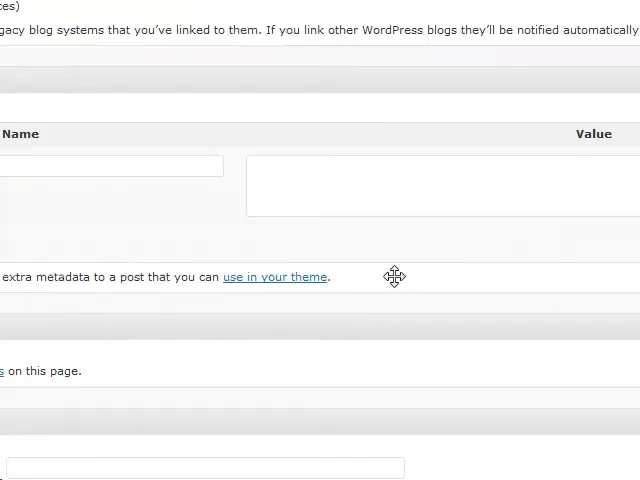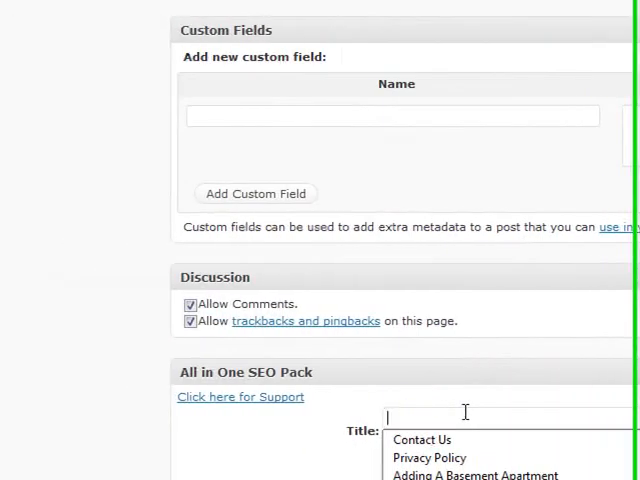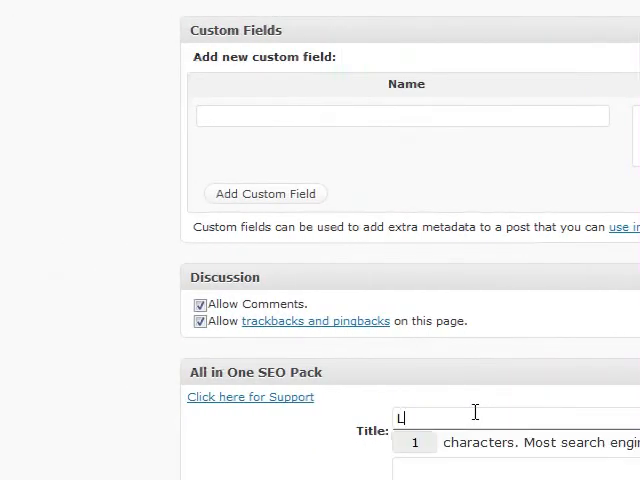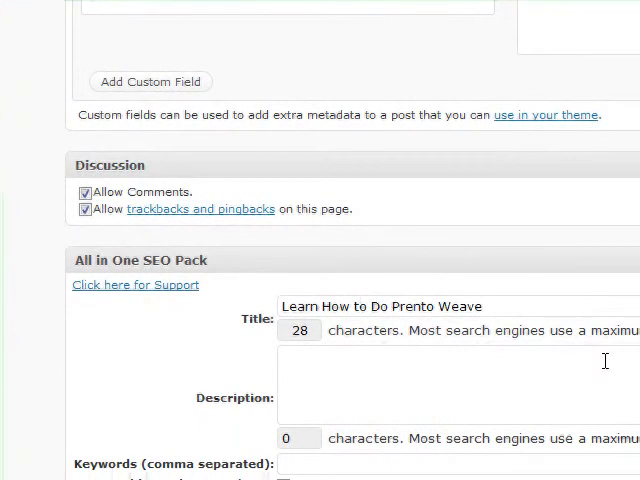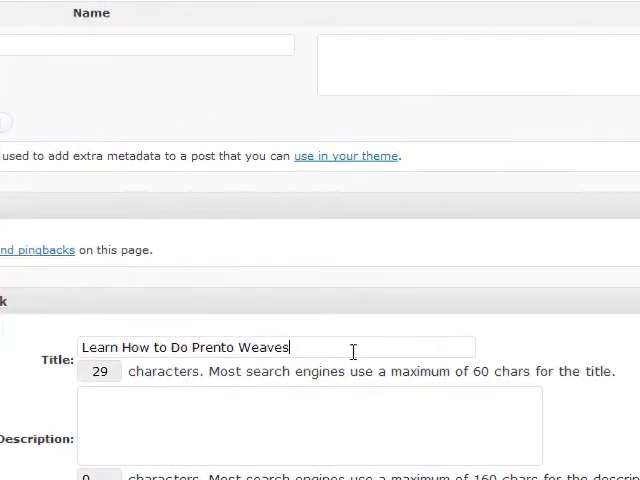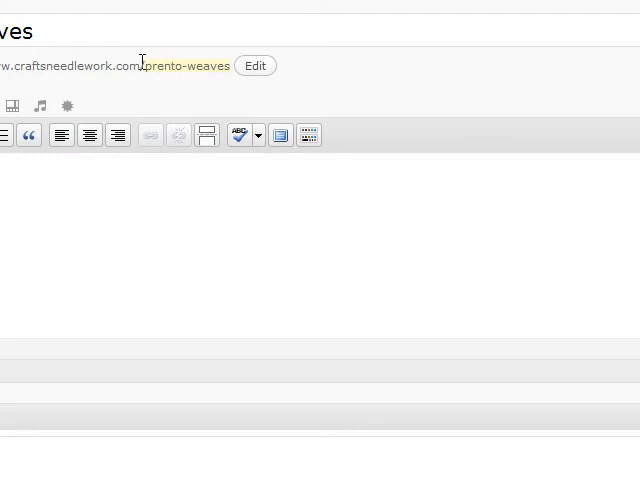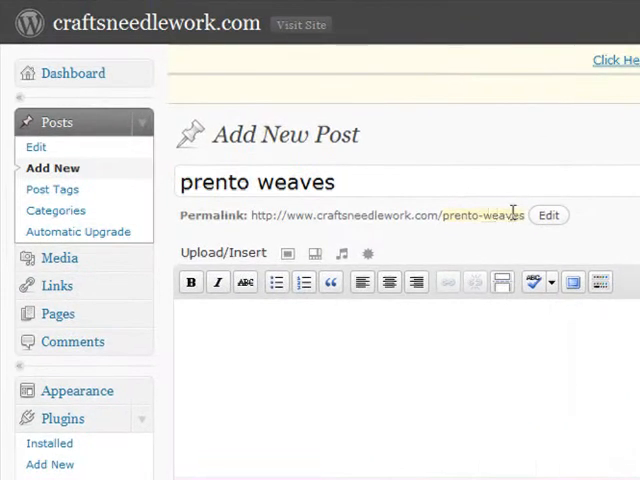the keyword that you want, and then you're going to go down to the All in One SEO Pack, and you might say learn how to do Prento Weaves, and that's actually the name or the title of the page, right? But you want to ensure that this has something to do with Prento Weaves, especially in a case where you have the word crafts and you have the word needlework already. You might find that the word needlework might come up twice in the URL.